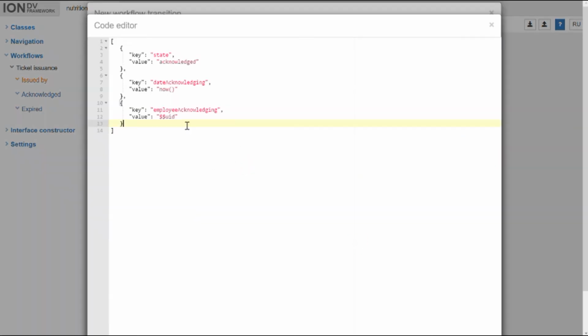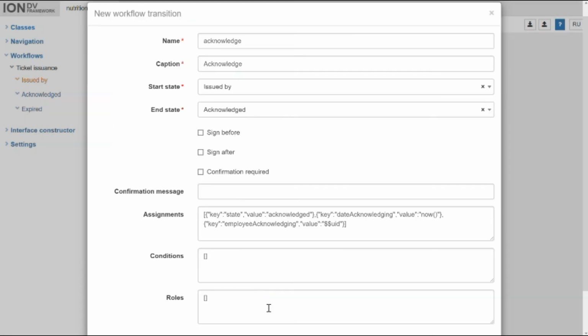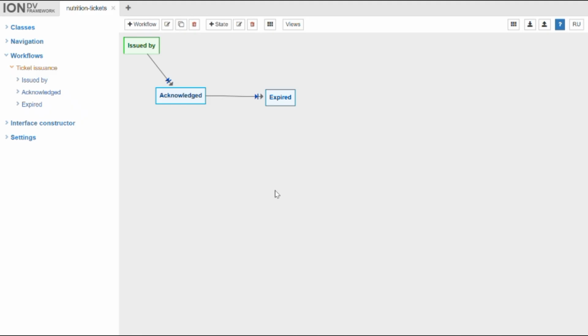When transitioning from the issued state to acknowledged status, the current date for the ticket acknowledgement date, and the current user as the user who acknowledged the ticket must be changed. When transitioning from the issued state to expired status, it is necessary to affix the appropriate ticket status. That's how we create the workflow to issue the ticket.